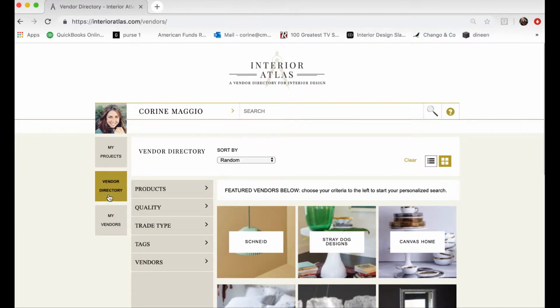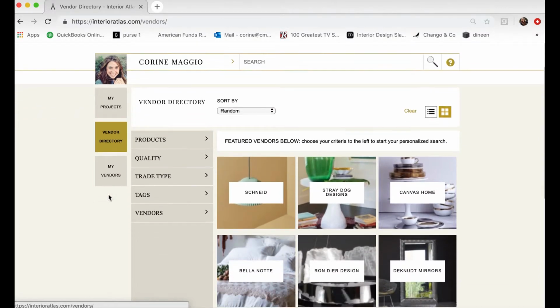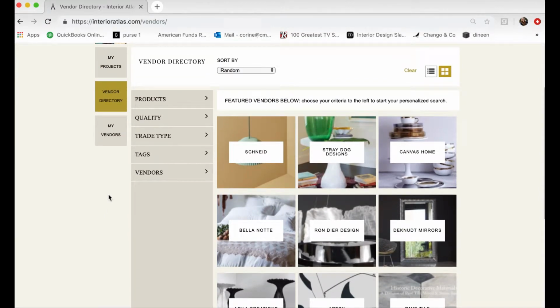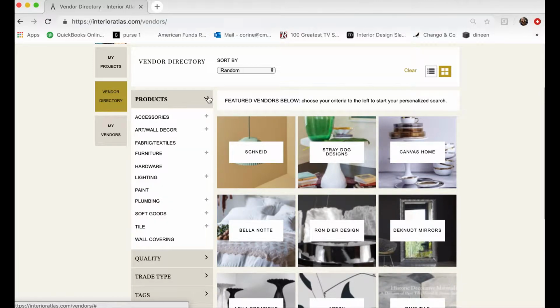The vendor directory is such a useful tool for interior designers. In the directory, there are literally thousands of vendors, and this tool allows you to search through those vendors by product type, quality, trade type, tags, and vendors that you already have accounts with, which I'll go into detail quickly here. So for example, let's say that I'm looking for a dining table.